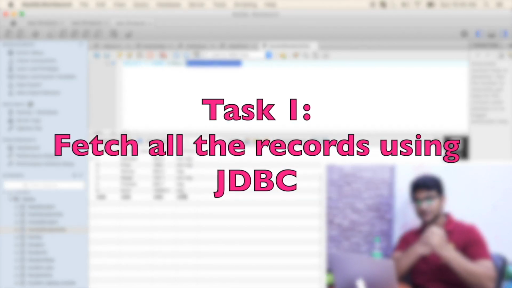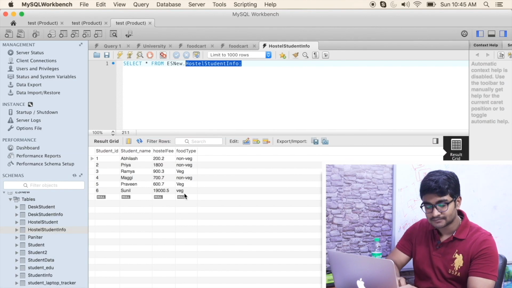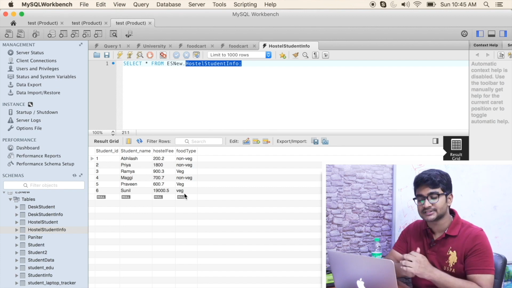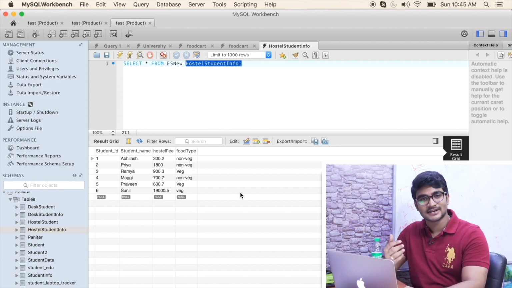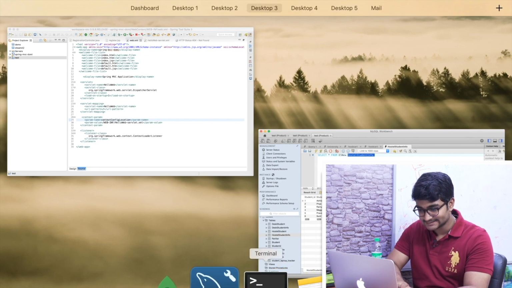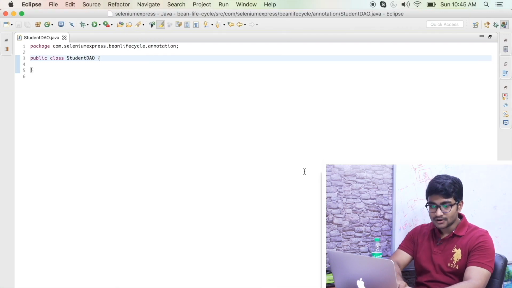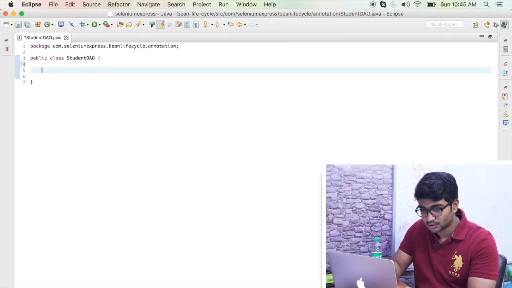First, my intention is to fetch all the columns from this particular table. So I have to do some database operation. So I'm choosing JDBC over here, and it is really simple. I know you guys do not have any problem with writing JDBC code. So let me go to my Eclipse right now, and let me start writing code.